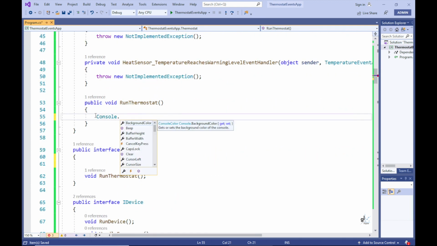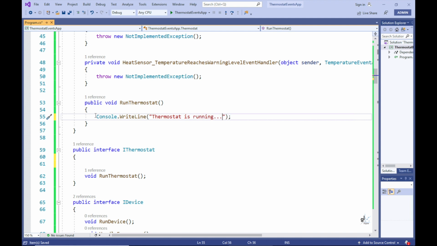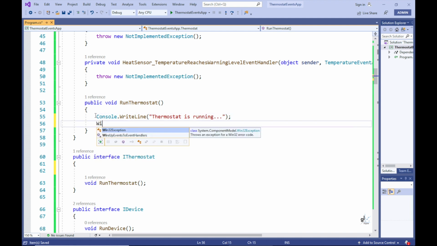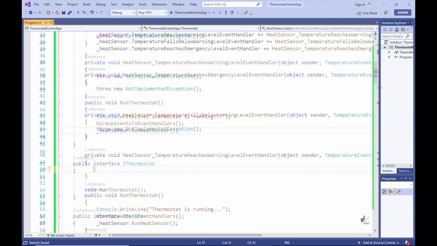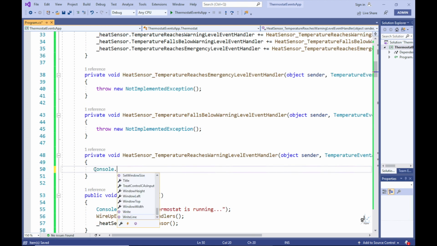So in the runThermostat method, let's add code to write that the thermostat is running. Let's call the WireUpEventsToEventHandlers private method. And lastly, let's call the runHeatSensor method on the _heatSensor object. Let's write code for each of the client event handlers.